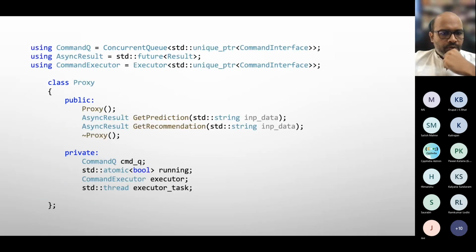So this is the queue. Now let's see how the proxy looks. Corresponding to each command, you will have a method which the user will call, like get recommendation or get predictions. Every new method you add will typically have a new concrete implementation of a command. This is the proxy, the class which the user instantiates and calls the methods on.